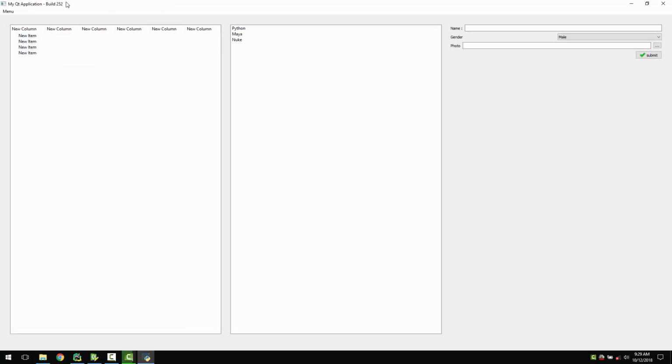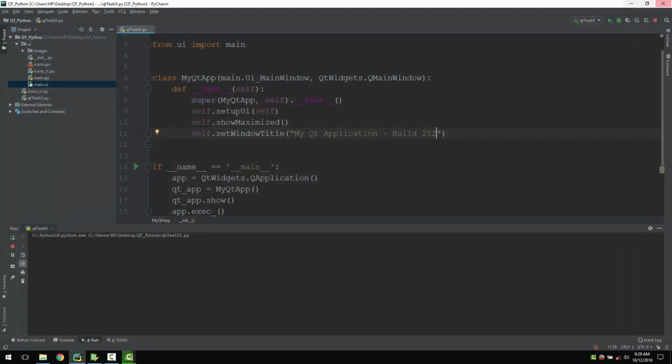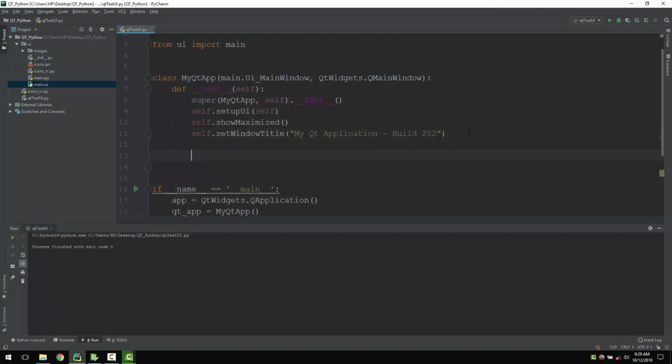updated, whatever you want, right? Now we have this tree widget here, and we want to add some items here from our Python. So how we can do that is let's create a new function here and name it populate_tree_widget.